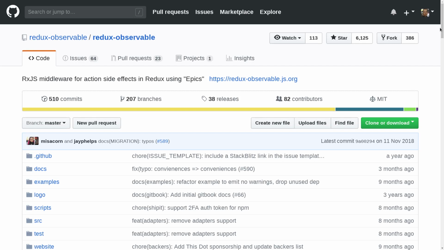And what would be really great for you is to know a little bit about Redux Observable, because Redux Observable is a middleware for Redux that integrates Redux with RxJS, and it introduces the concept of epics, and I'll be using quite a few epics in this video.